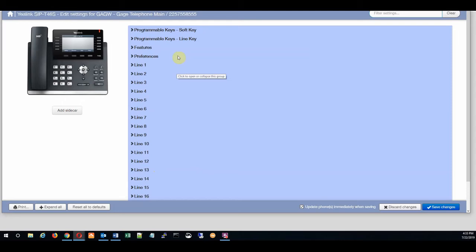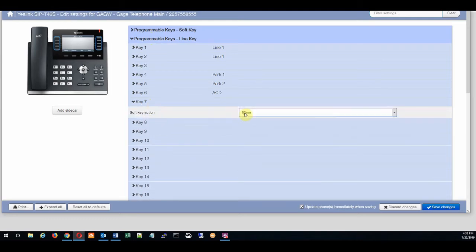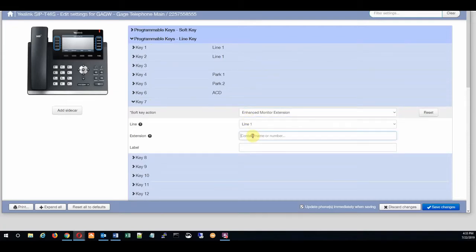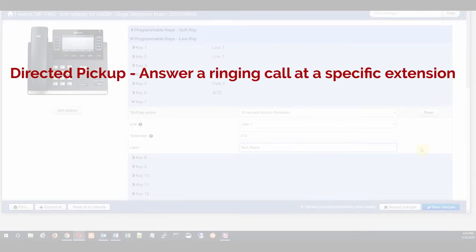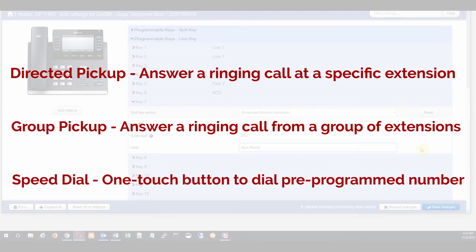To program the buttons on the screen, expand the Programmable Keys Line Key section. Expand an available button and choose the soft key action from the list. Here, I will program an Enhanced Monitor Extension button. Enter the extension number for the user and include a label. This button will show me when this extension is on the phone and give me quick dial access to call this user. Other useful buttons you can program are Directed Pickup, Group Pickup, or Speed Dial.